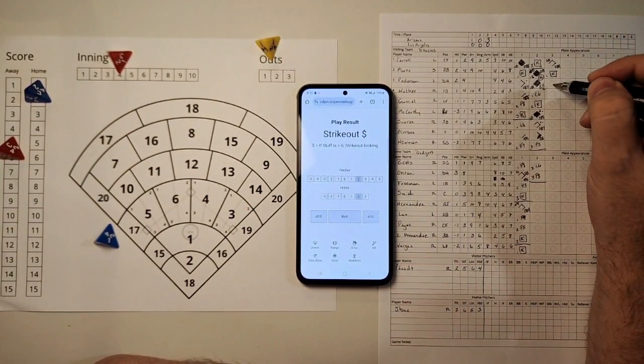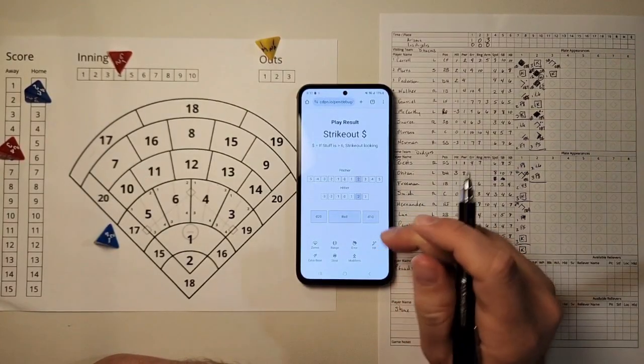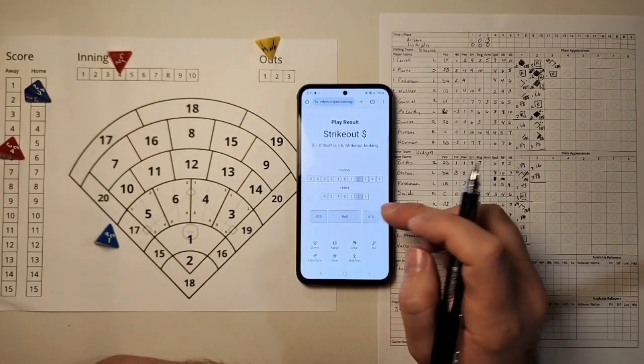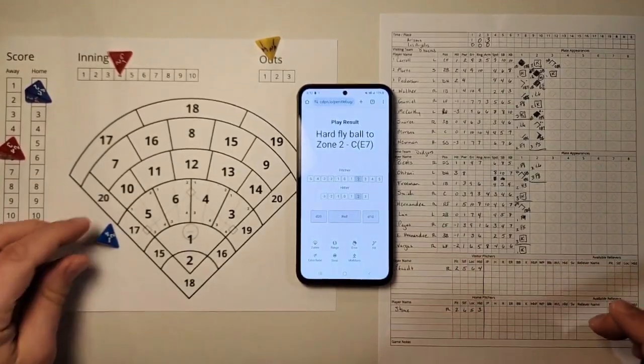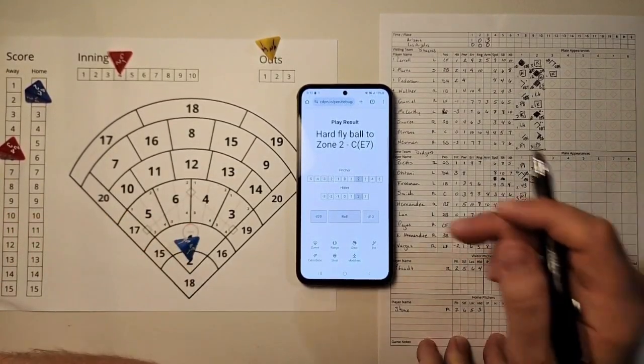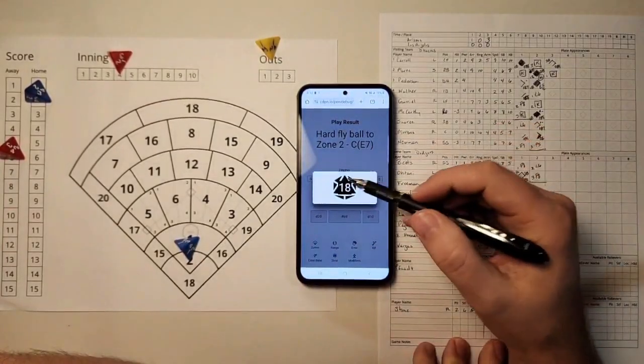We have Jock Peterson to the plate, and he's got a runner in scoring position now. A runner at third base, sorry. Hard grounder to 17. That's a foul ball. Hard fly ball to zone 2. That's going to be popped up. A high fly ball. Tougher play because it's such a high fly ball.